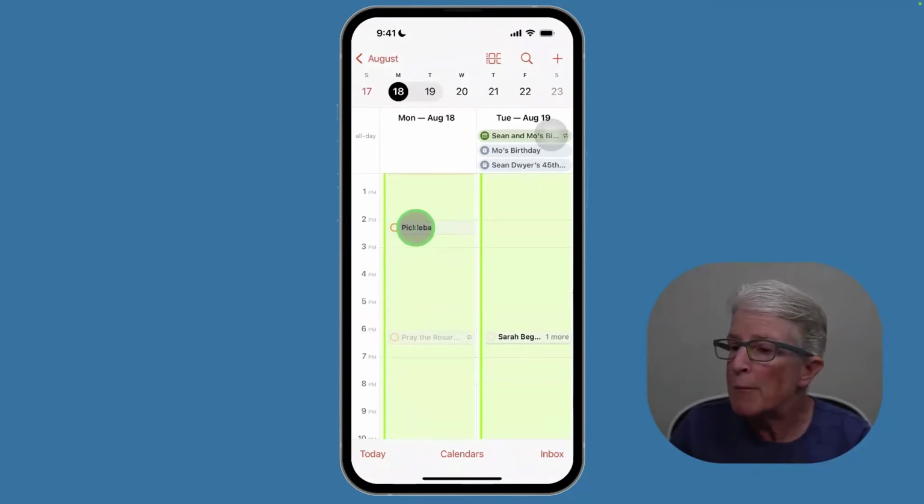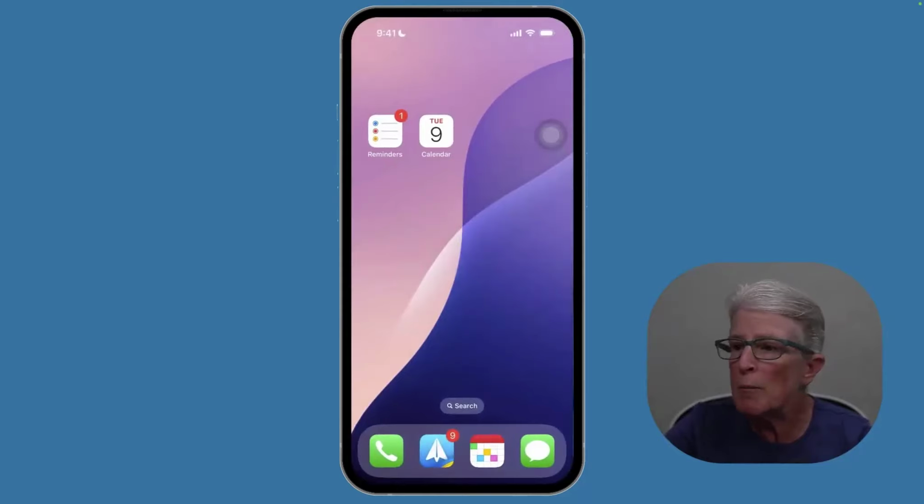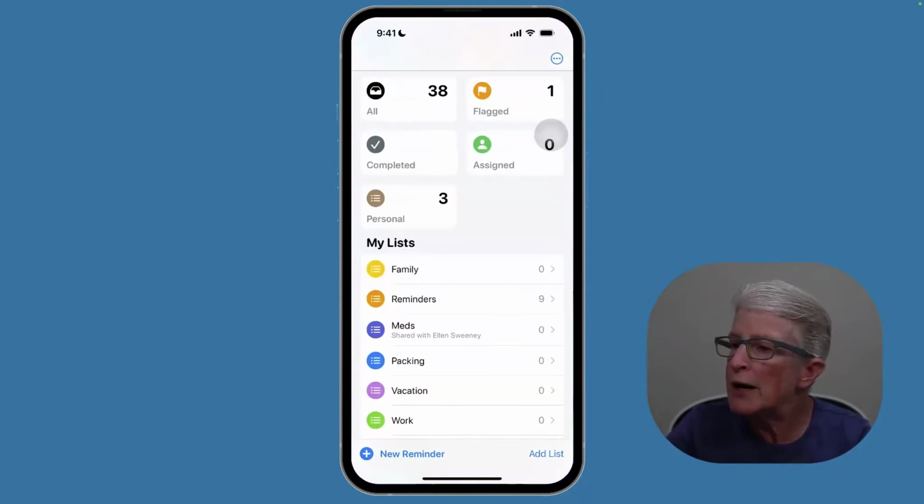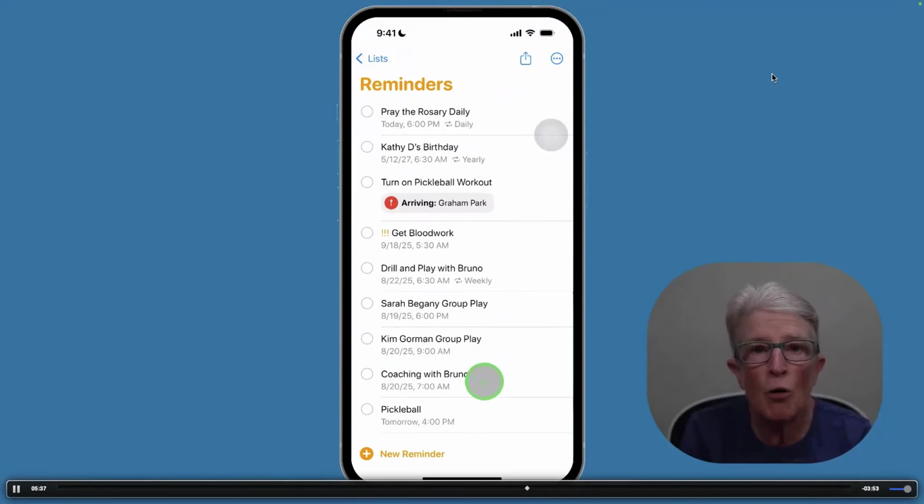So if I grab that, I can drag it to a new day and time. I can move it to a different time on the same day and drop it. And once I make the change, it will instantly be reflected in the Reminders app too. So if I swipe out of here and I open the Reminders app and I tap on Reminders, I should see pickleball changed from 2 p.m. tomorrow to 4 p.m. tomorrow. So both apps stay in sync all the time.